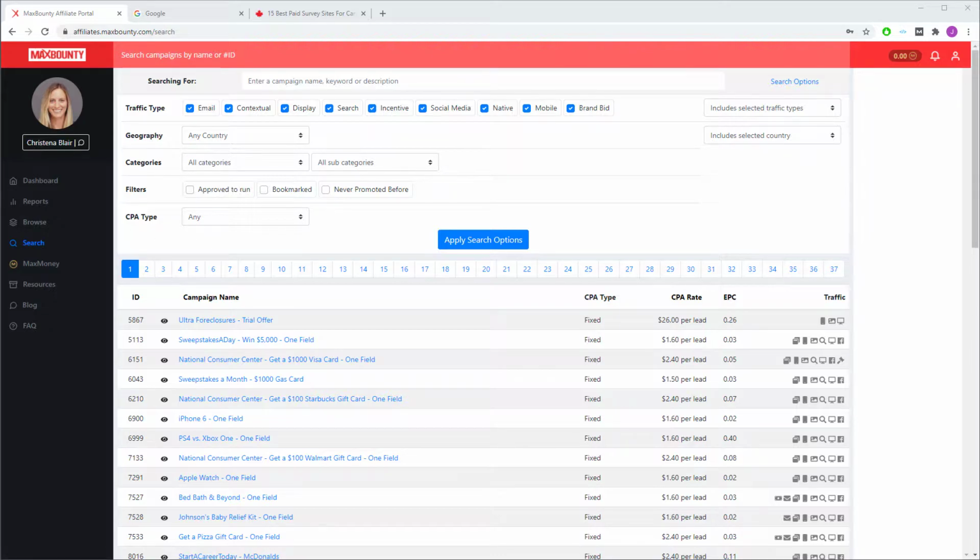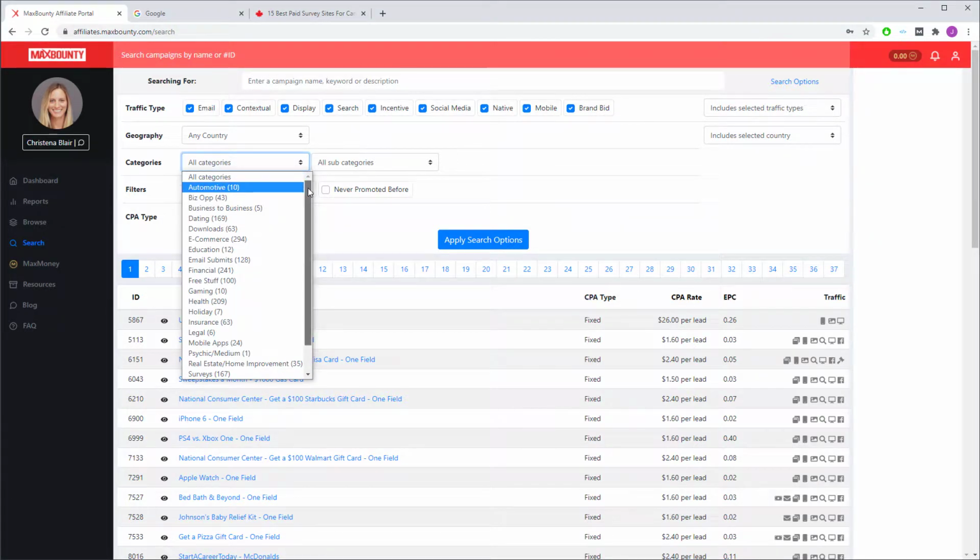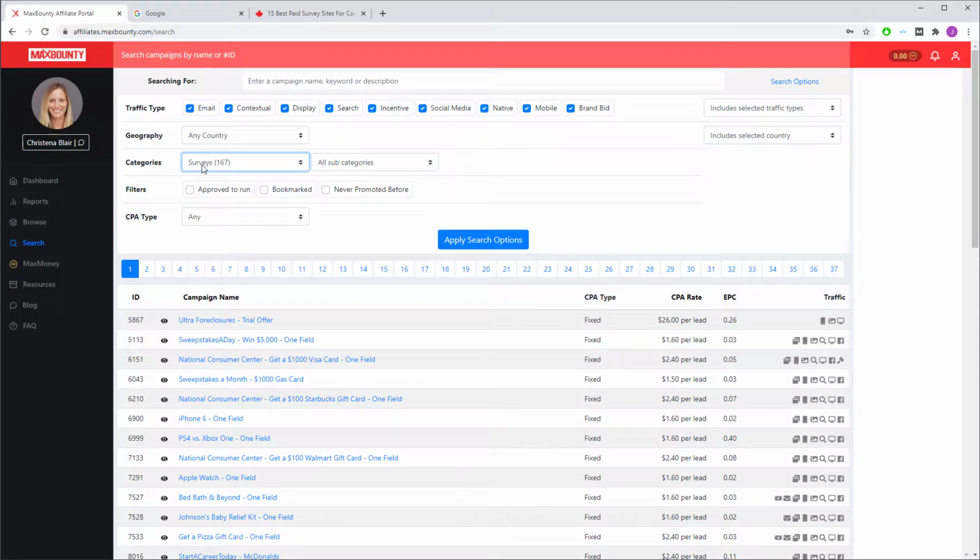And the first thing you're going to need to do is pick a niche or category. And there are a ton of them. Maxbounty has a ton of categories. You can take a look and go through them and look at them all. It's up to you. The one we're going to be focusing on today, and the best and easiest to get started with, is surveys. So click on surveys, click on approved to run.